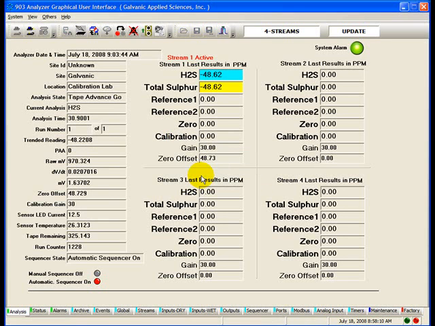In this example, the analyzer is set up for 4 streams. The GUI automatically polls the analyzer every 2 seconds, causing this page to be updated continuously. This allows the user to be able to monitor the status of the 903 analyzer live.